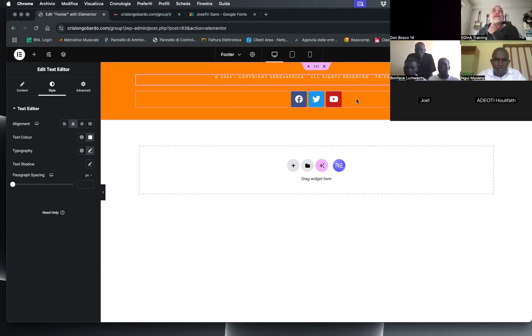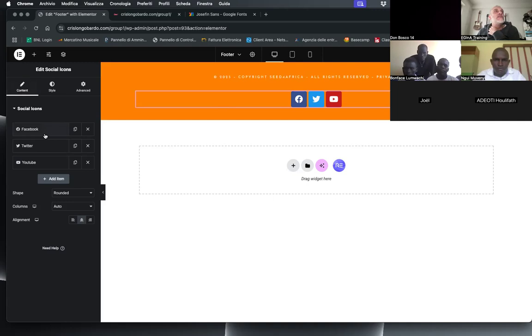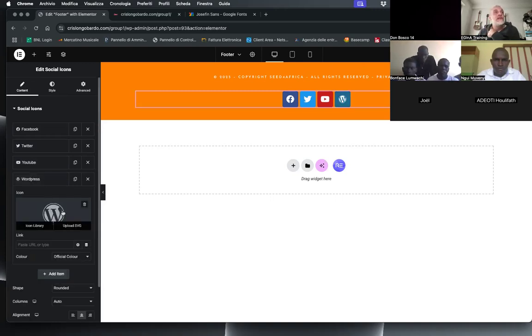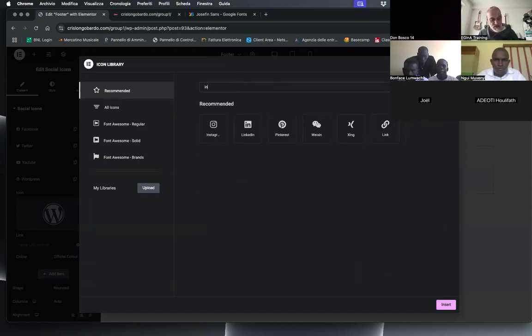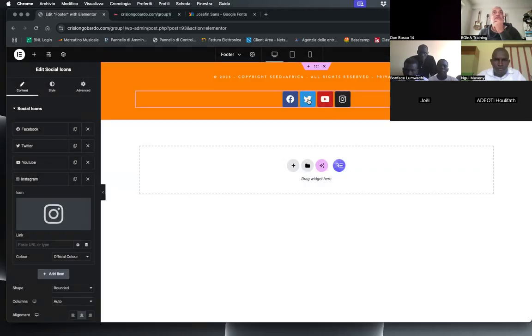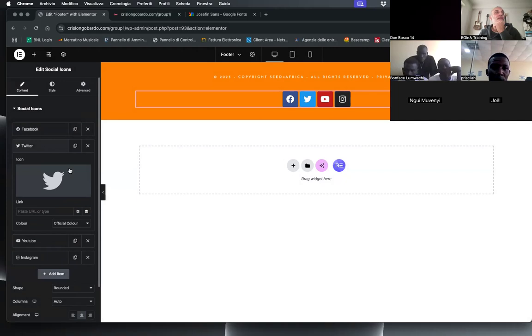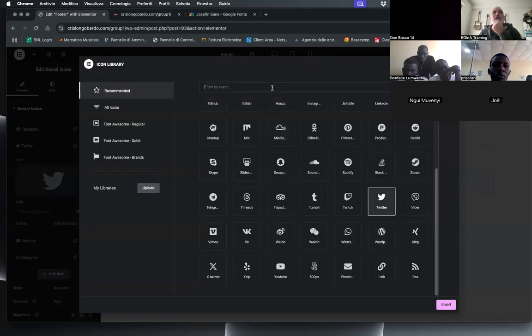For example, we have these three social icons, but we can also add other socials. If I add a new item, I can change it. For example, I have an Instagram page, so I choose Instagram. Twitter is not available anymore, now it's called X.